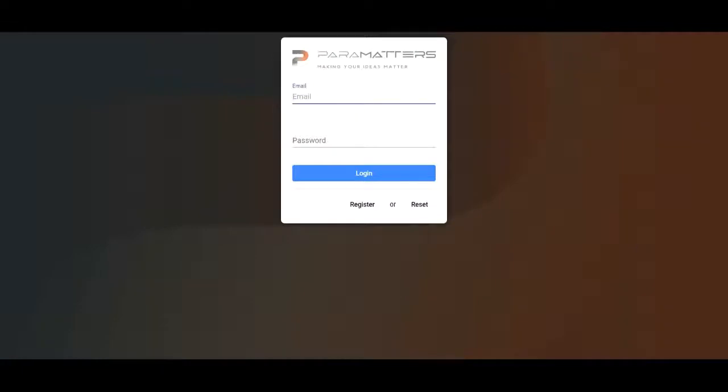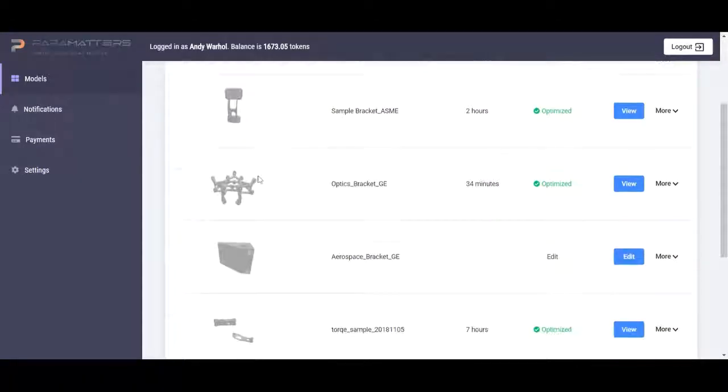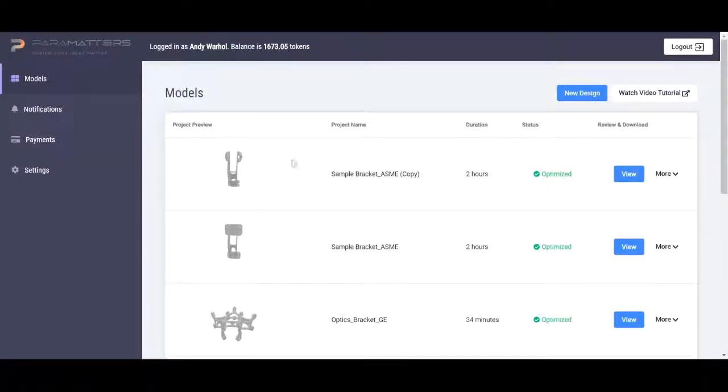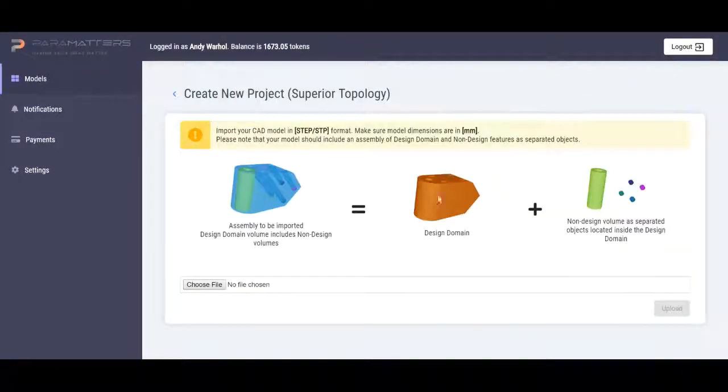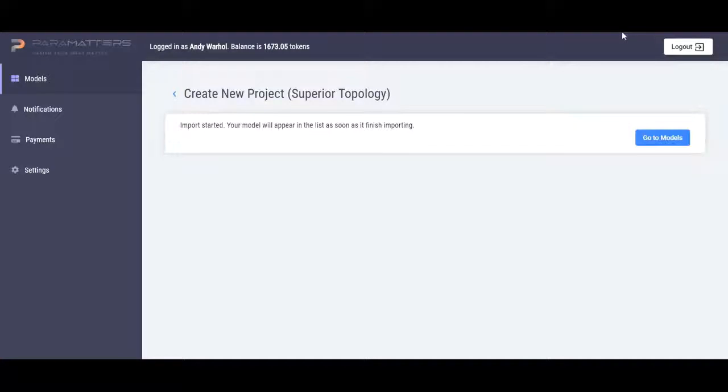Let's log in to CogniCAD. Once you log in to CogniCAD, each user can see their own projects and models. So let's create a new design and import the STEP file which we created in STEP.